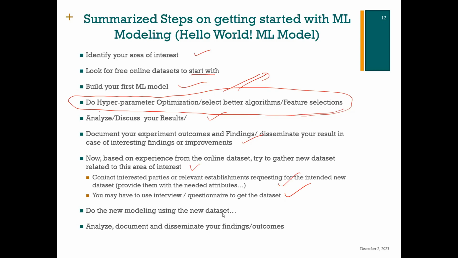Then you have to do the new modeling using the new data set, again, analyze, document, and then disseminate your work. Because even while using the initial free online data set, you've seen people sometimes get confused. They think, can we publish with an online free data set? Yes, if you're a researcher, you can actually publish your work based on an online data set. Sometimes you might be the first one. Some people actually uploaded data sets that have never been used in any research. That's a good start for you.